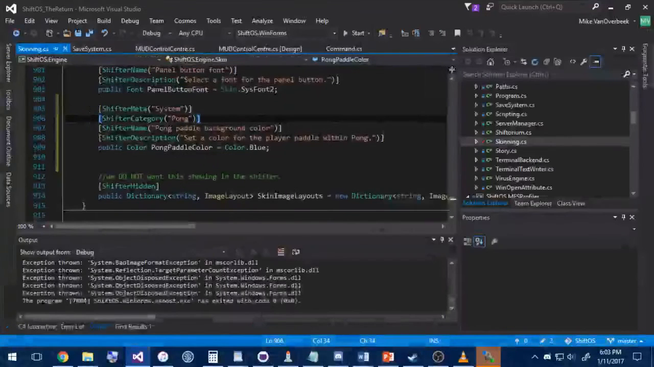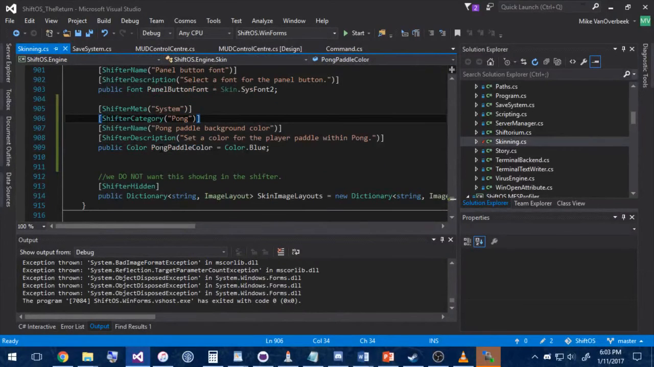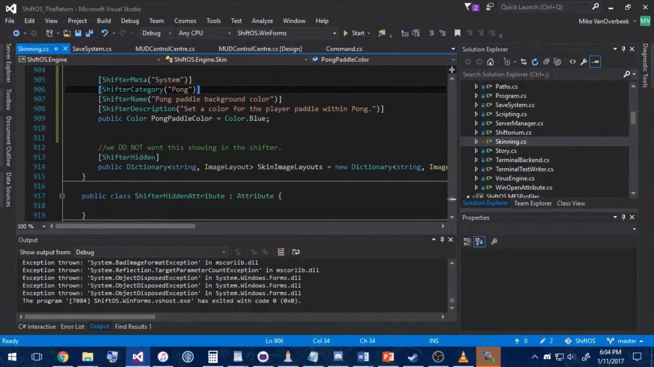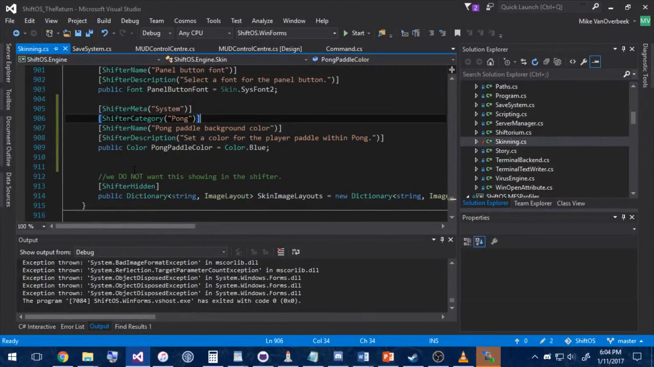And the next thing we can do is, if we really wanted to hide this from the shifter, we could apply a shifter hidden attribute, and it wouldn't display it. This right here is hidden from the shifter because we don't want to mess with this dictionary. It'll probably cause something weird. In most cases, you won't have to use that unless you're storing things like metadata in the skin that you don't want the user to mess with.